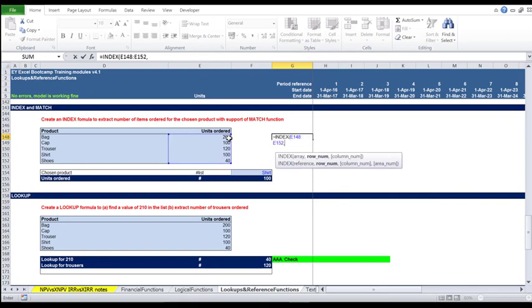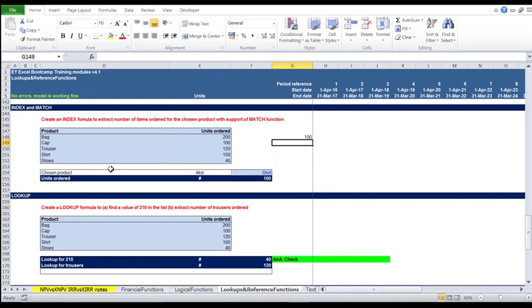Now, as we know, since this is a linear referencing, we don't need to specify rows and columns separately. We will just input one number, which will serve as the row number, because we are referring to a column. Now let's say we need to pull out the number of units ordered for shirt. Let's manually calculate which position the shirt is on. Bag is 1, cap is 2, trouser is 3, and the shirt is on the 4th position. So let's put 4 here. We can see that we've already gotten the answer.